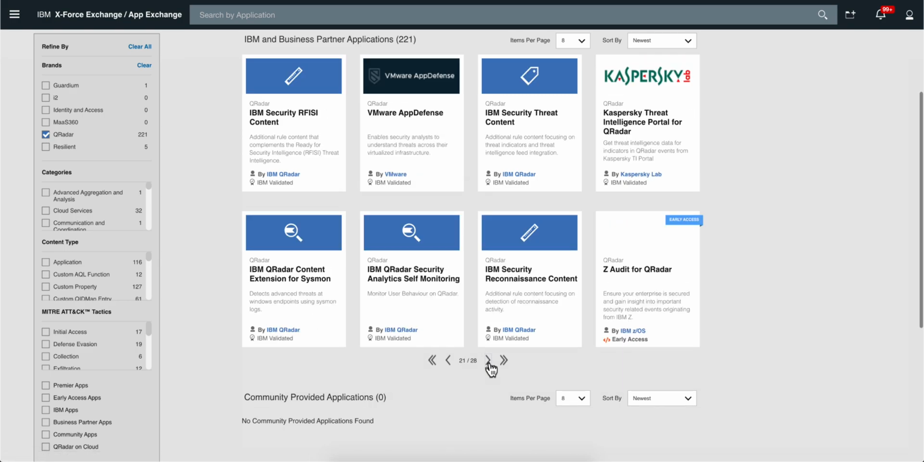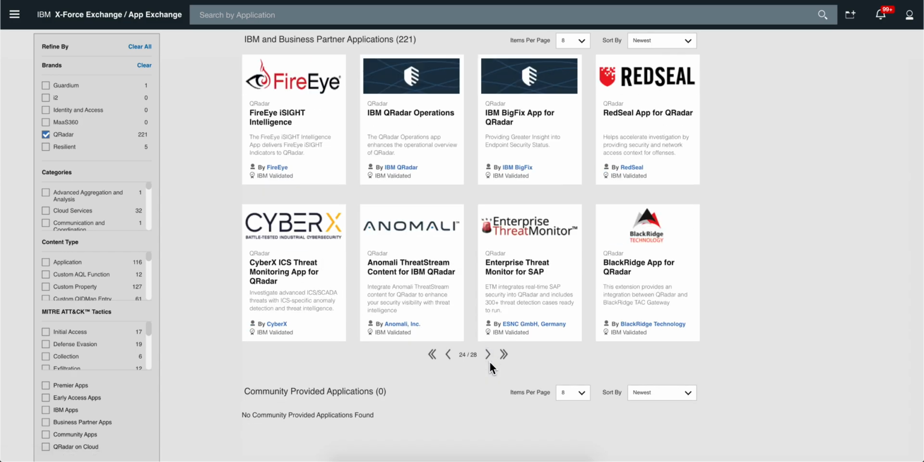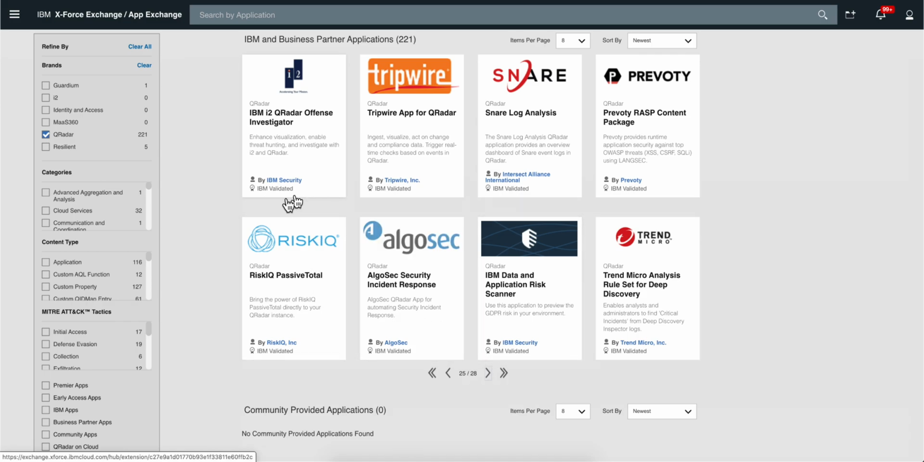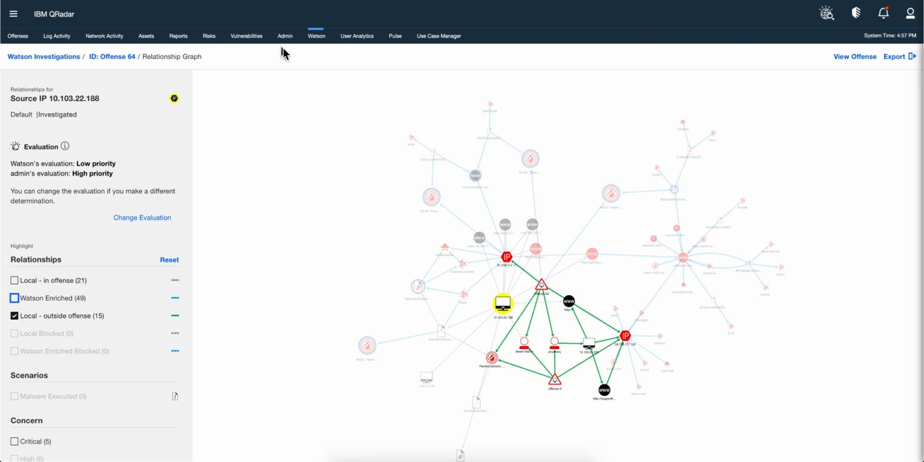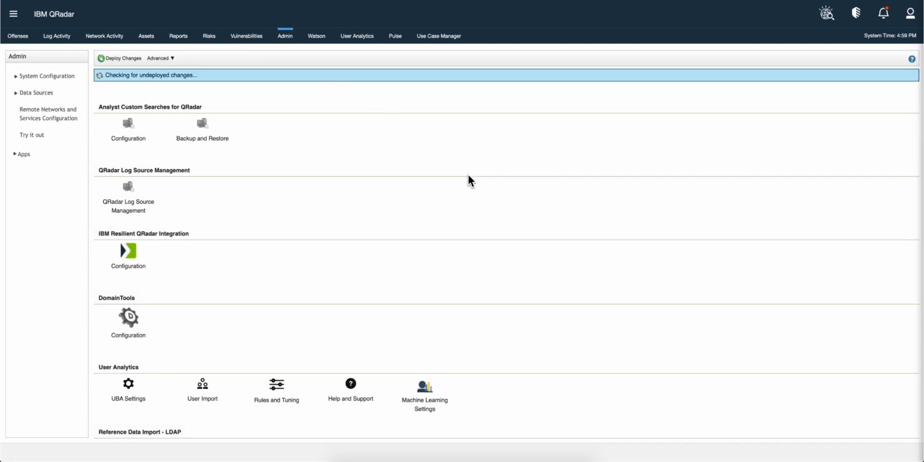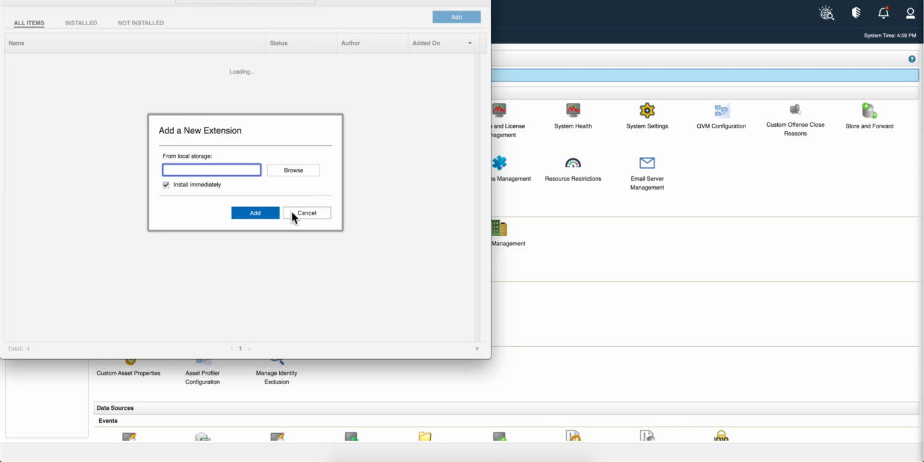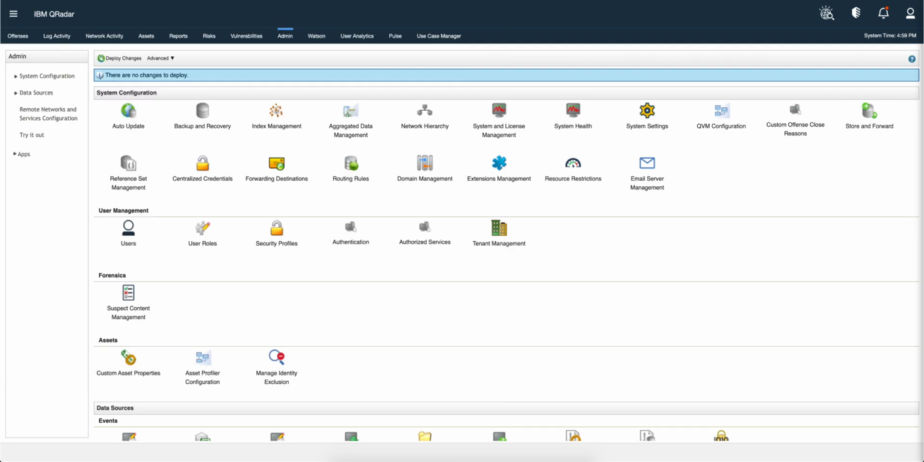It will be several videos before I can even talk about every one of these integrations, but all you need to do is download a zip file in here and you go into your administrative tab and you add it by simply going in here and saying, where did I put that? And you go to the file where you put it, click add, and bingo, you have that integration working. It comes in the way of rules and reports and whatever it is that you're bringing. It's a great addition to the QRadar ecosystem.